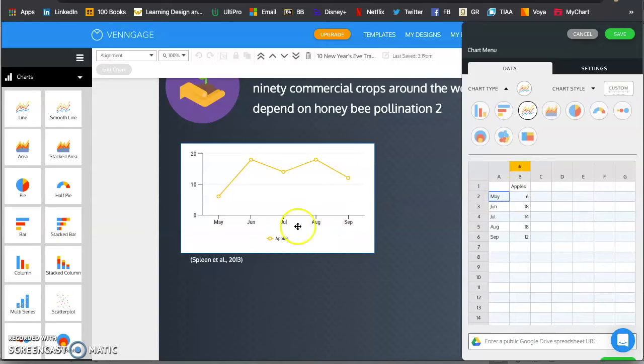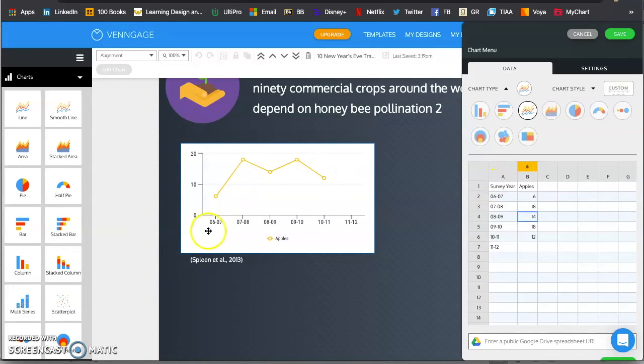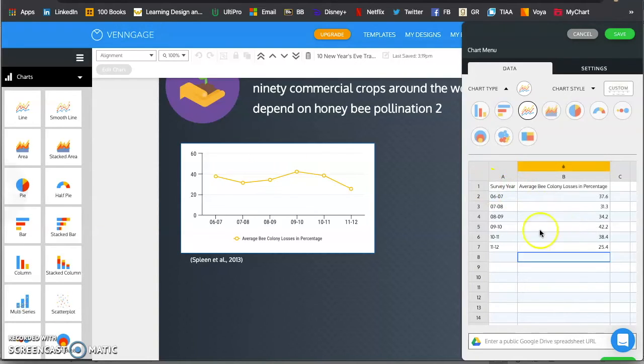And then here I want my x-axis and then my y-axis. My x-axis is going to be the survey year, and we see that my x-axis updated there. Now column 2 is going to be average bee colony losses. Okay, so now I've got that on there. I've got a nice chart that's showing that trend.